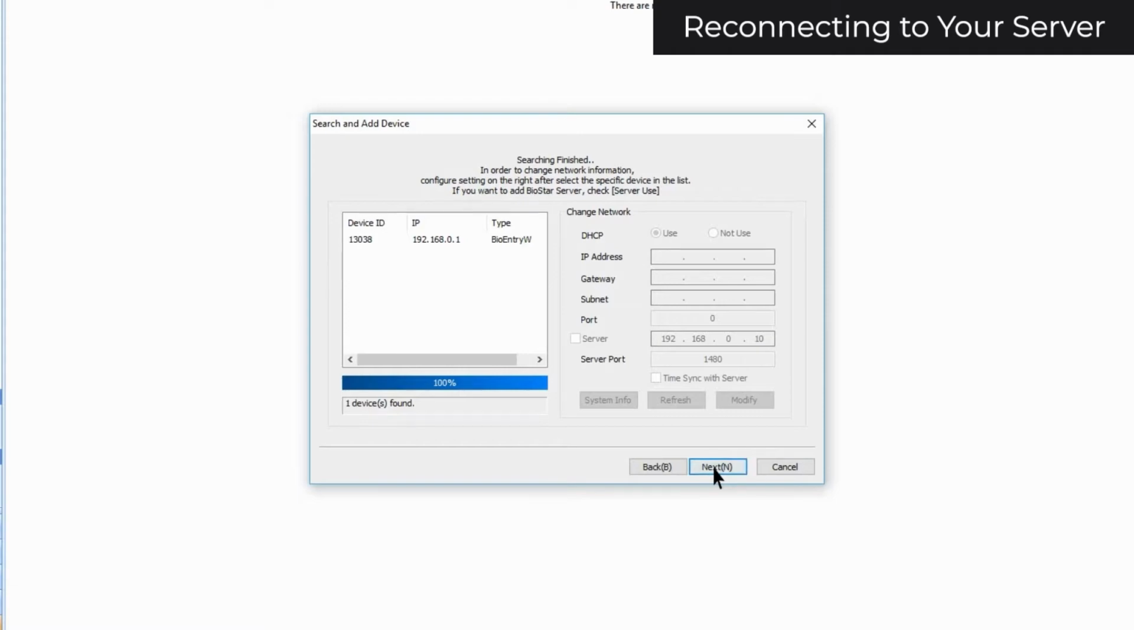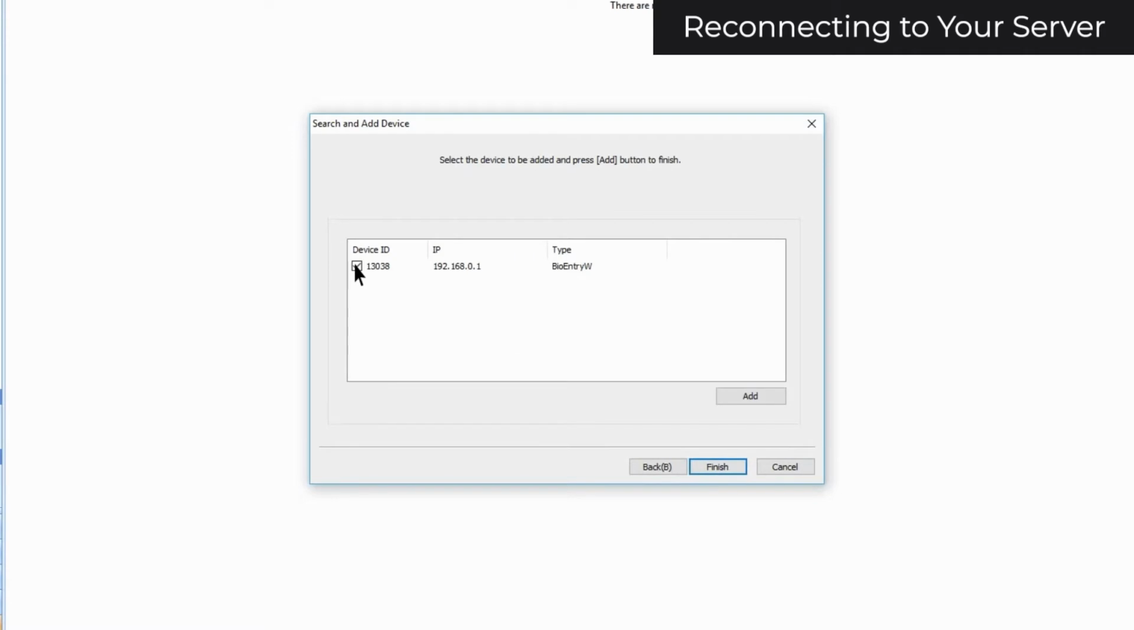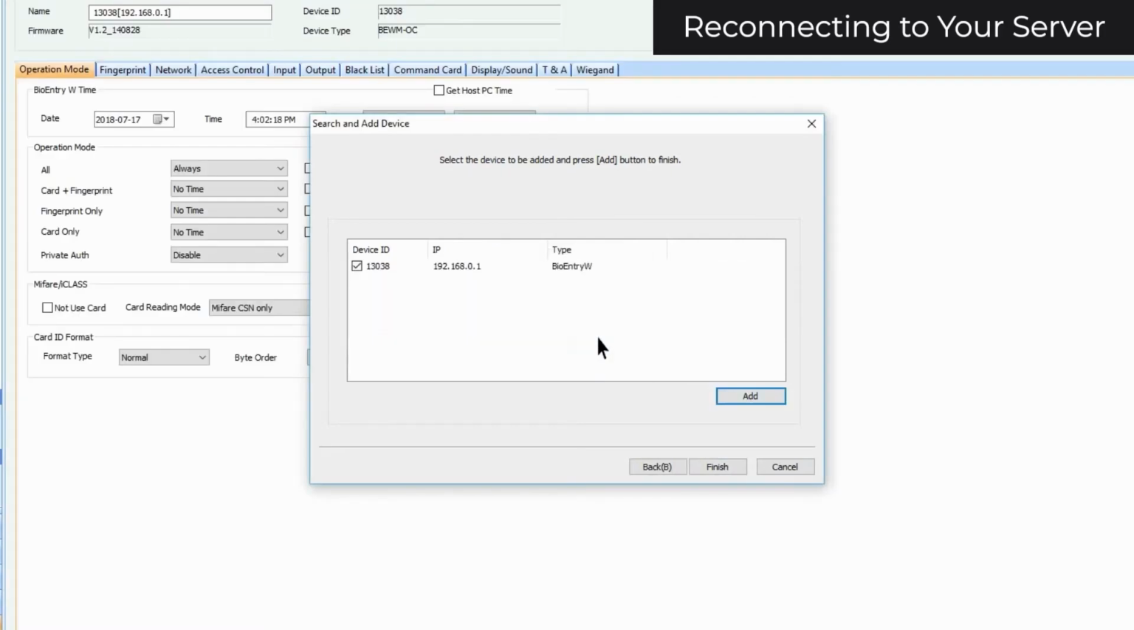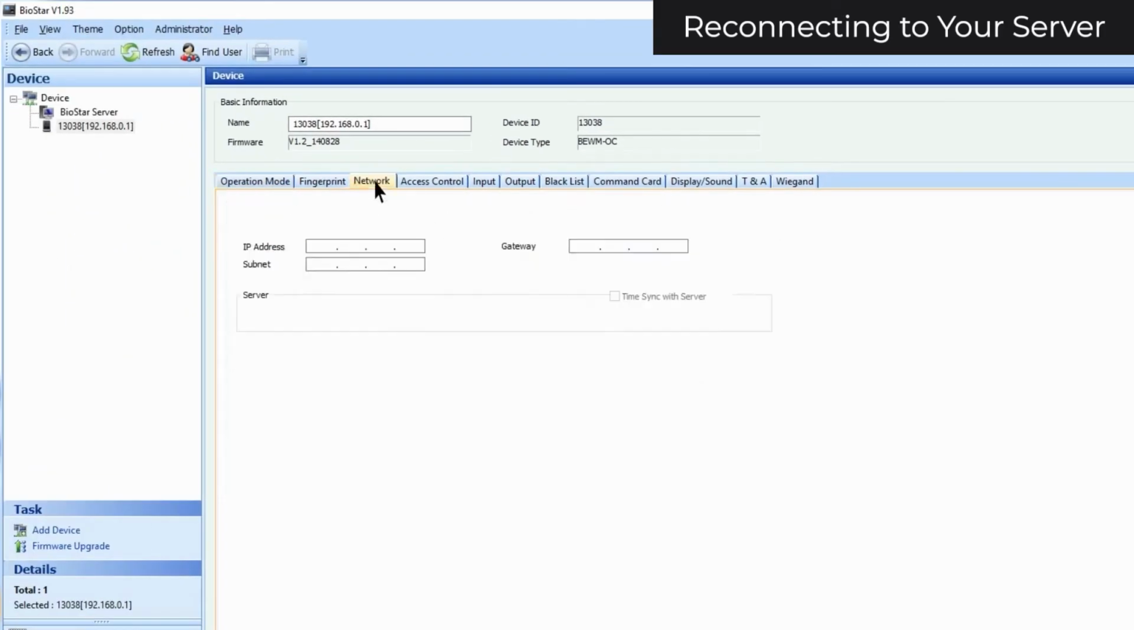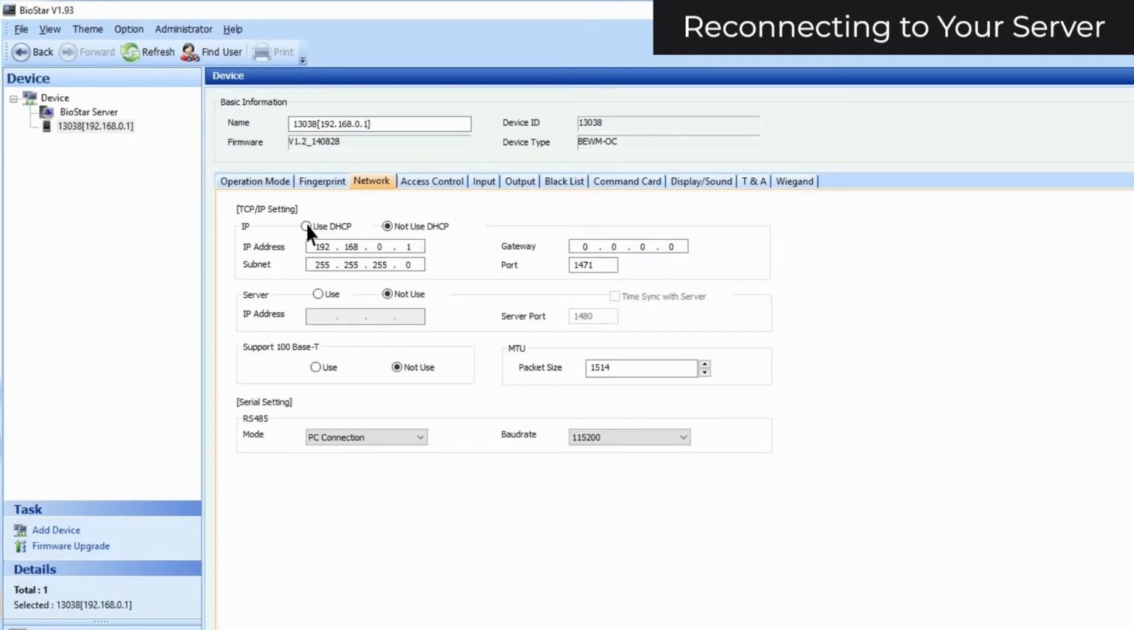Click Next. Select the box next to device ID, click Add, and then Finish. Click on the device's Network tab. If the switch your server is connected to is configured for DHCP, select the Use DHCP option. If your switch isn't configured for DHCP, turn off the DHCP setting. You have to enter an IP address that isn't being used in your network, as well as the correct subnet and gateway for your main BioStar server.